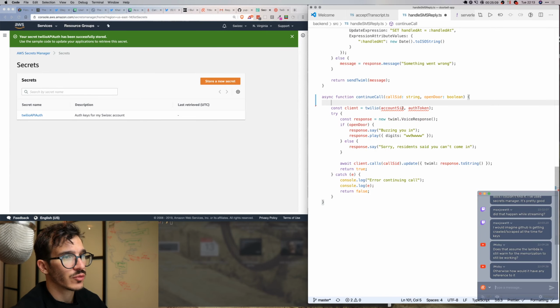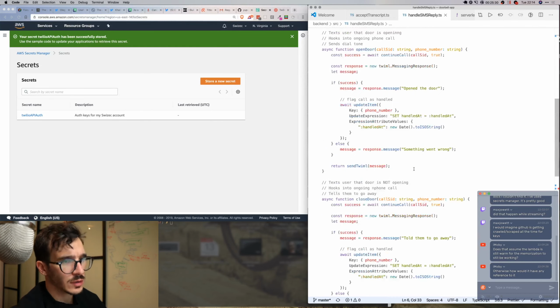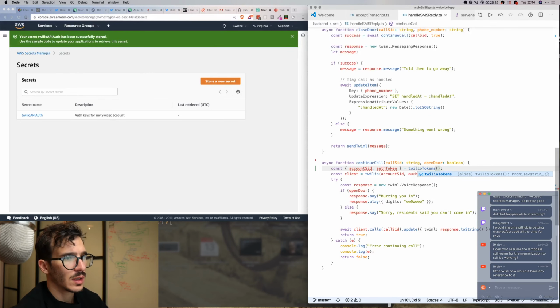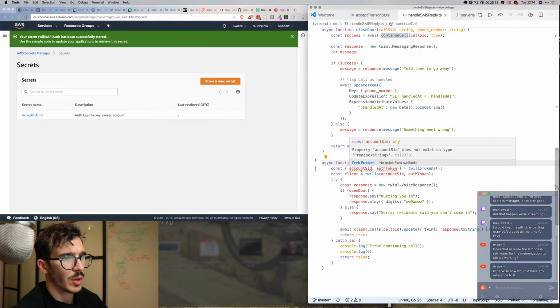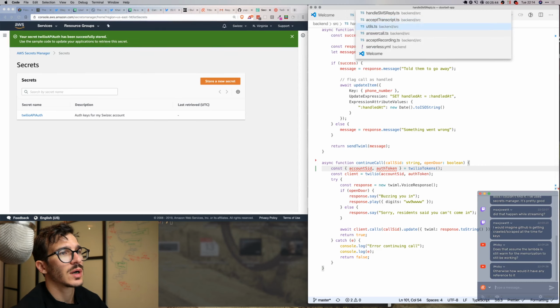So in handle SMS reply, I can now say const account SID and auth token equals Twilio auth, right? And I need to import that from utils. Utils Twilio tokens. There we go. Account SID: property account SID does not exist on type string, right? So I'm going to go here.